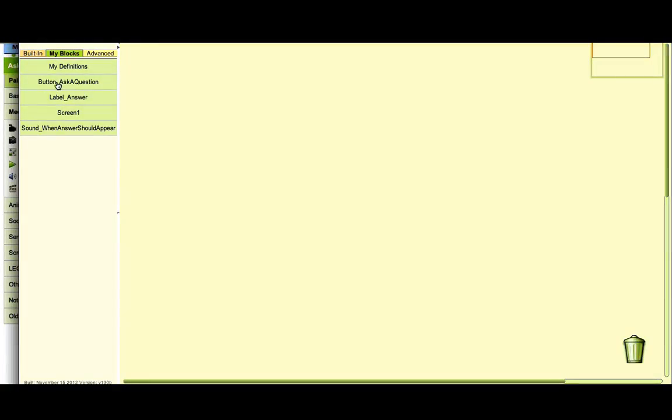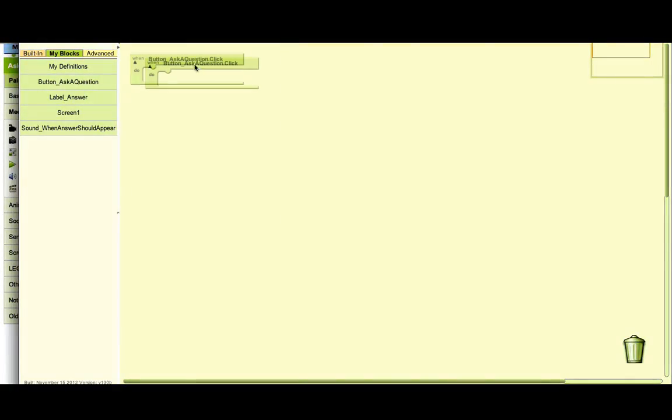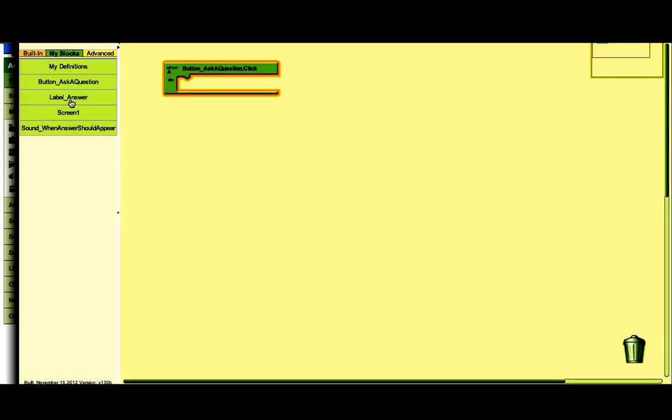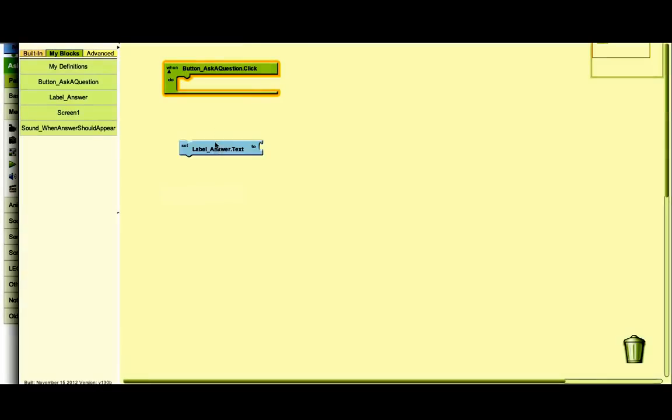So what I have to say is, when the button has been clicked, so when button.click has been activated, which means when someone's clicked the button, I want to first of all change the text on a label. So the label, I want to say label change to. So set the label_answer.text to. That means change the label answer to something different.